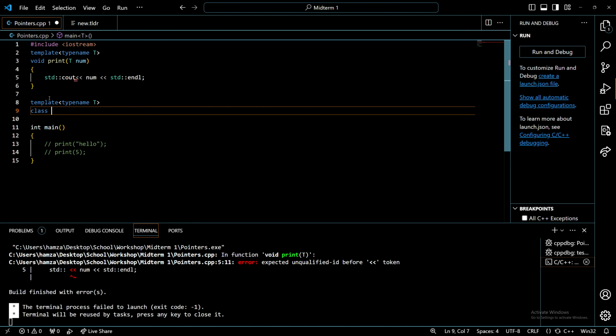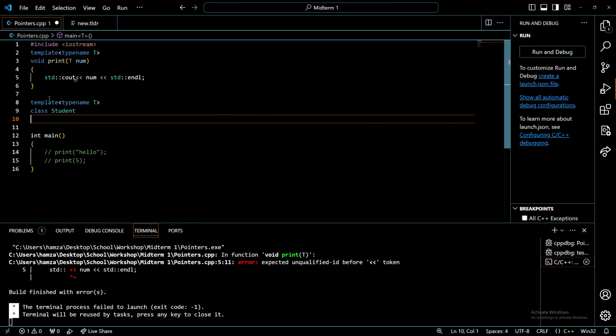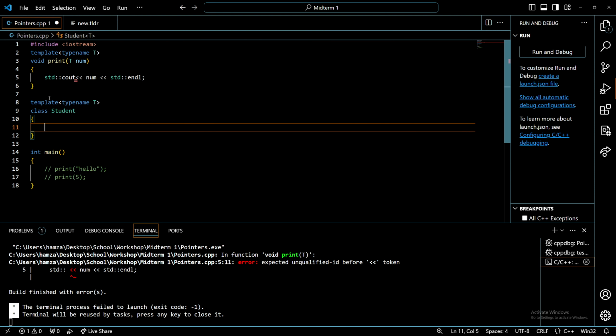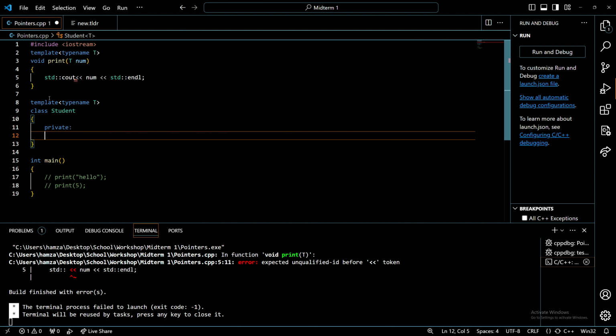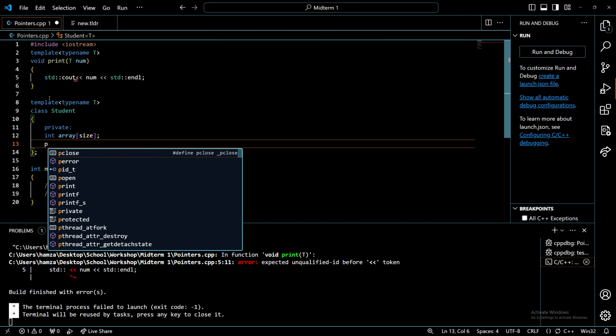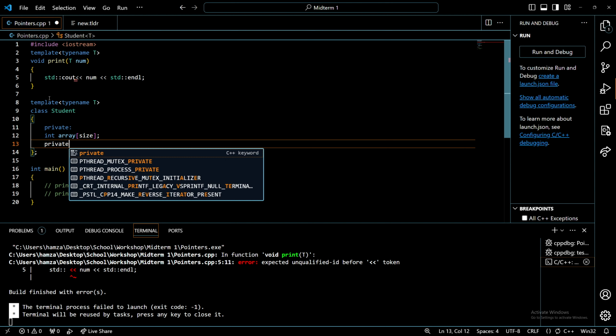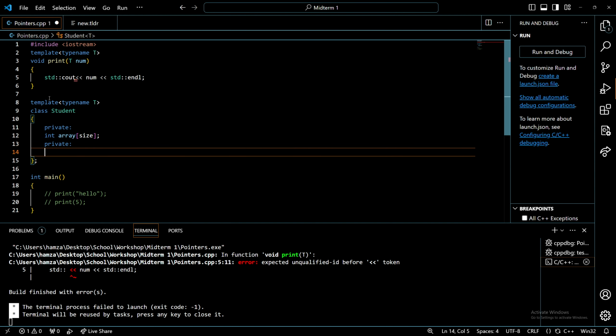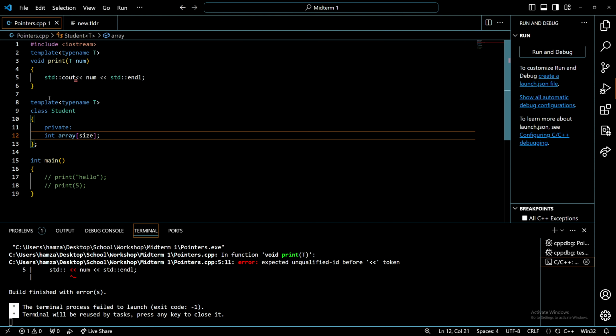And then I'm going to use a class Student. And I'm going to make an int array of size. I'm not sure if this would work. Maybe it's because of my compiler. Let's just test it. If it does work, then it's fine. But if it doesn't work, that's because my compiler is tripping. So we'll see. I'm not gonna set a getter. I'm just gonna leave it as is for now, actually.